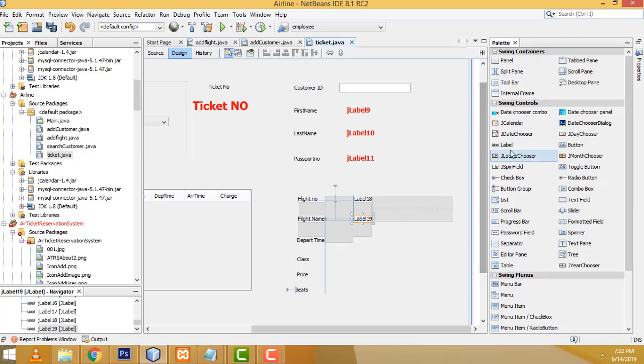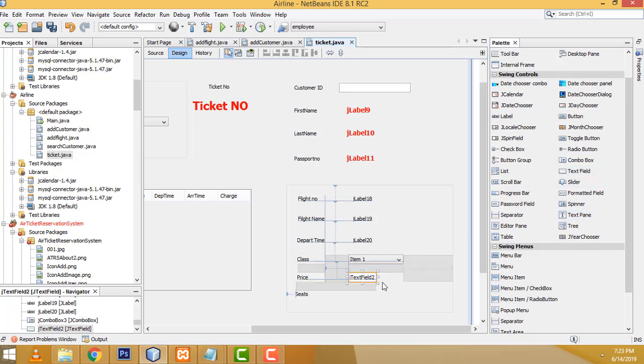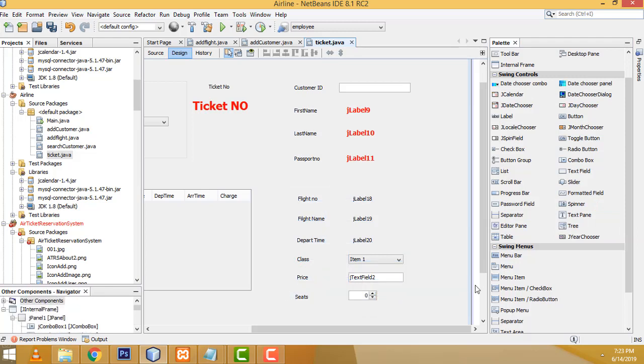This one should be departure time, you have to drag the label. Class, we need a combo box, we have to select this one. These records are displayed from this table. So here display classes, right? After that, price, we need a text box here, and seats, we need a spinner tool. This tool we need. This is the best tool, right? Select the seats. Very simple.